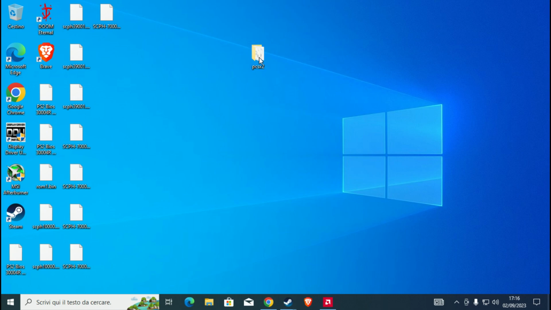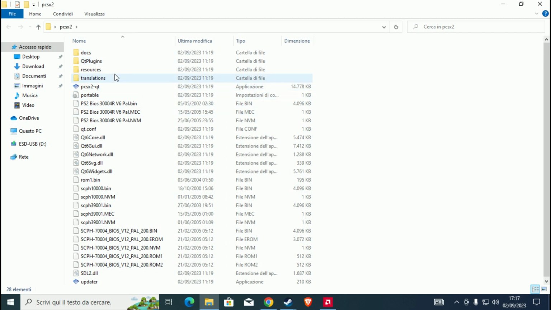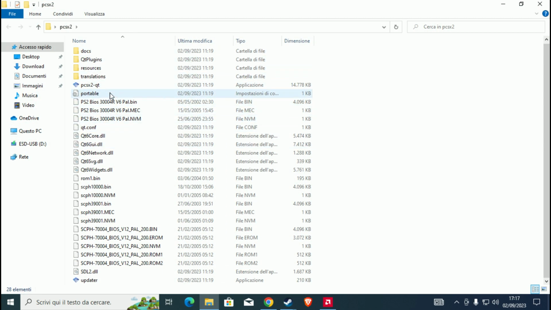After you've downloaded and unzipped everything, I suggest putting the emulator files in a folder, because otherwise they'll clutter your desktop. These are the BIOS files. I'll leave them here for now for convenience, but then I'll put them in another folder after I install the emulator. So, okay. Let's install the emulator.